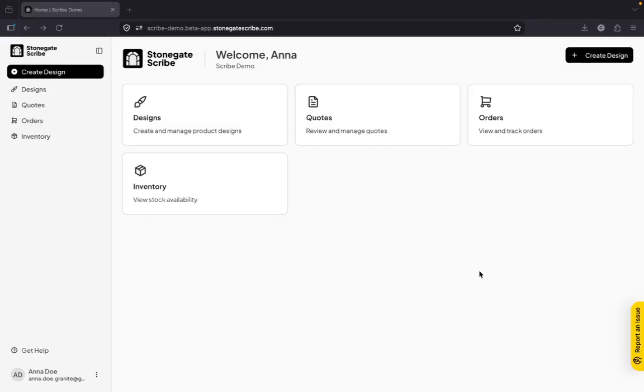Scribe is an ERP tool that lets you better manage your operations for wholesale stone and monument companies. Today we are going to be jumping into the design portion. Let's say Anna is a client of mine. She wants to create a design and a new order for a new product she's offering.